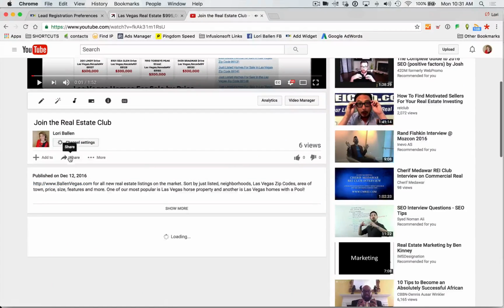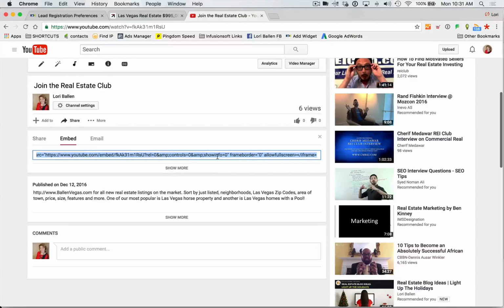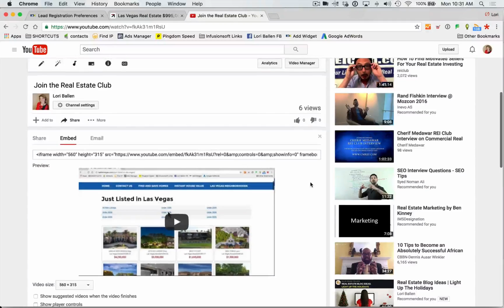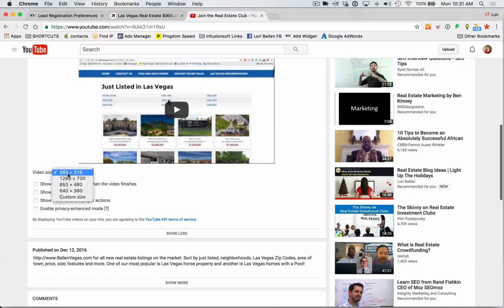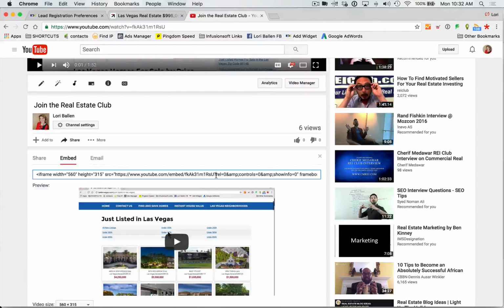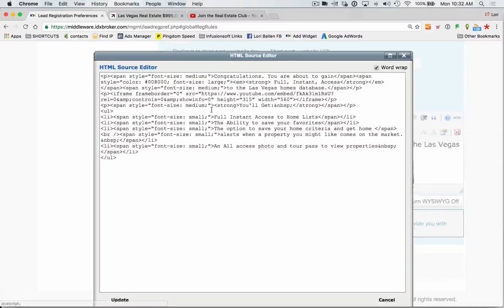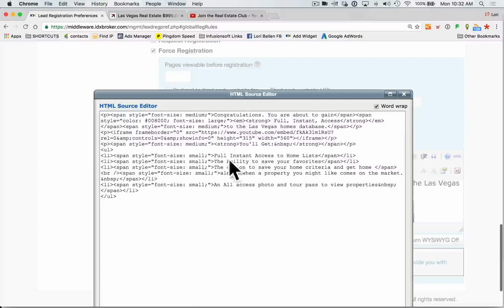And down here, there is a share button, and you click embed, and it gives you this code. And you can actually click show more, and you can choose what size you want the video to be, and you can choose whether or not you want to show suggested videos when the video finishes, or show player controls, or show the title. I'm not going to do any of that in this particular case. I am going to copy that iframe, that embed code, go back over here, click on HTML, and you just put it wherever you want it.